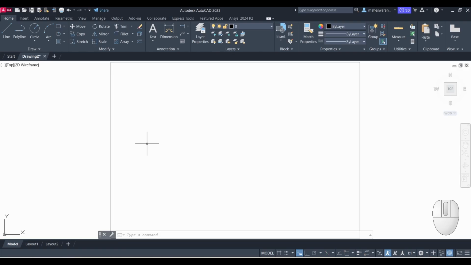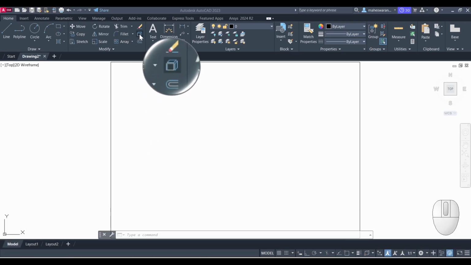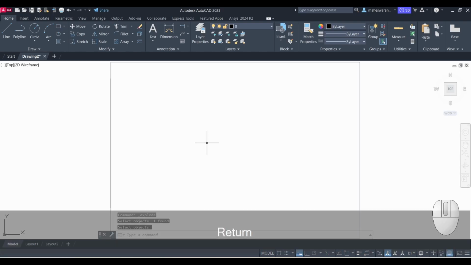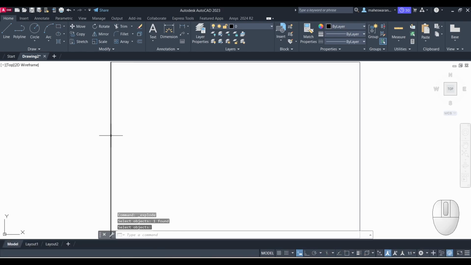For that the command is explode, or you can also click this particular icon. The icon indicated here is explode. Select this icon. Now it is asking you to select the object. Select that object, press enter. Now you can see that all the lines have broken into separate pieces.